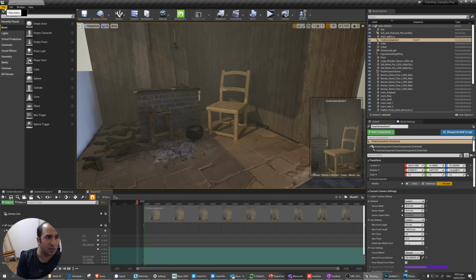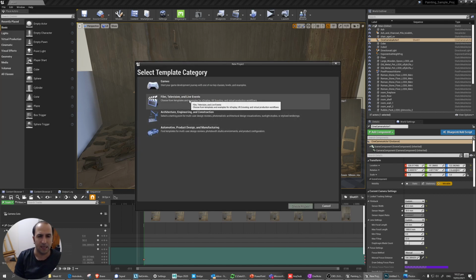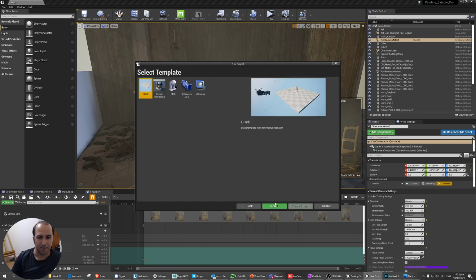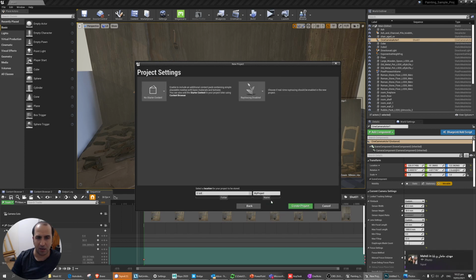So I'm gonna go and create a new project, and this new project is gonna be a film and television and live events. And let's start with blank. However, make sure that you turn on your ray tracing.